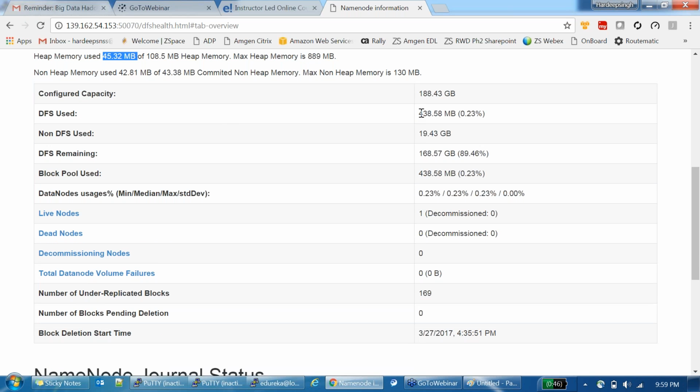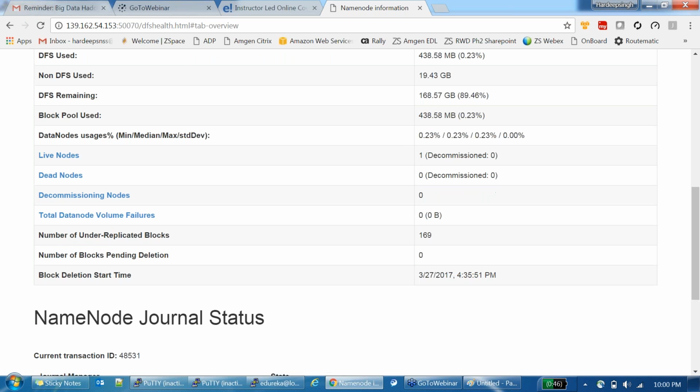It tells you what is the total DFS used. So around 430 MB of your cluster is used. That's hardly 20.23%. The actual capacity of the Hadoop cluster is 188 GB. So it gives you an overall idea of what the status of your cluster is. Guys, remember this? I told you it starts giving you warnings. This is a warning: number of under-replicated blocks. See, it tells you there are 169 under-replicated blocks.